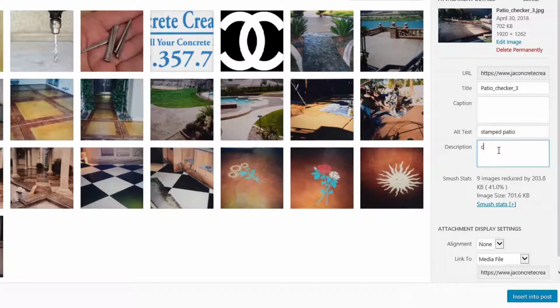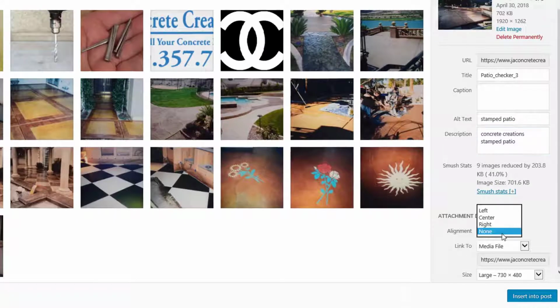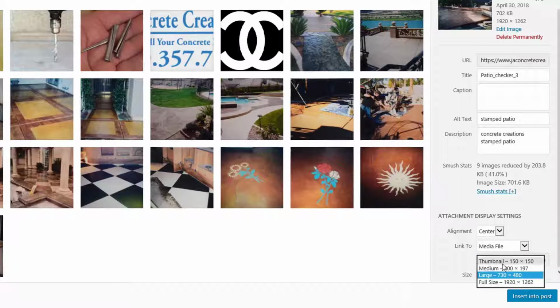Once you have all your alt text and descriptions in, you're going to want to select the actual alignment of the image. You can select from left, right, or center, and then you can tell it where to link. We're going to link it to the media file, which is the actual image, so when somebody clicks on it, it opens up the larger image. Then we're going to select the size of the image we want to use. Typically you're going to use a medium or large image, and then you can insert to post.